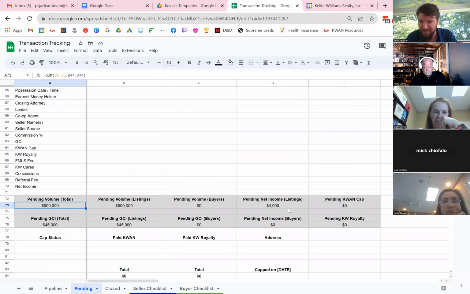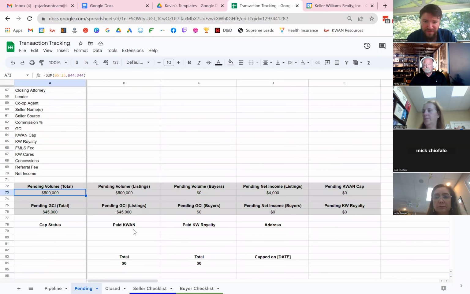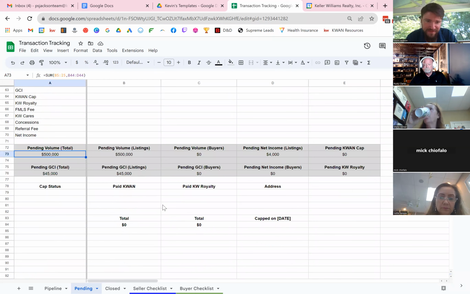This is how much I have left on my cap. Everything's pretty much built into the sheet. So at any given time, you can pull this up and see where your business is and where it's headed.